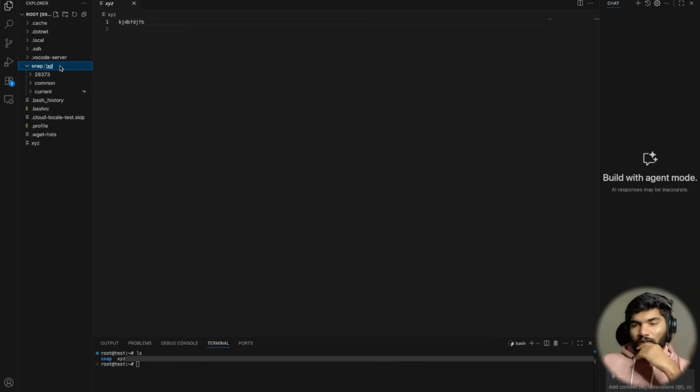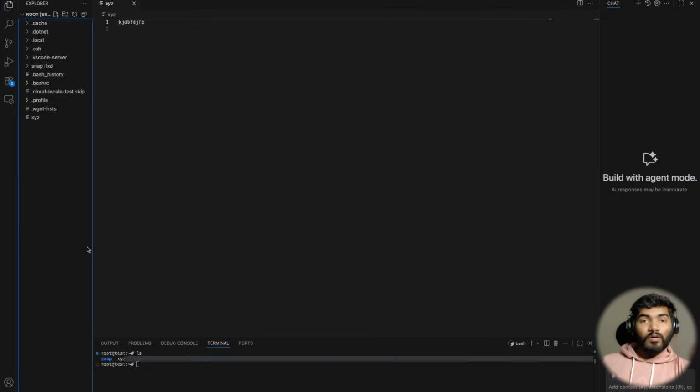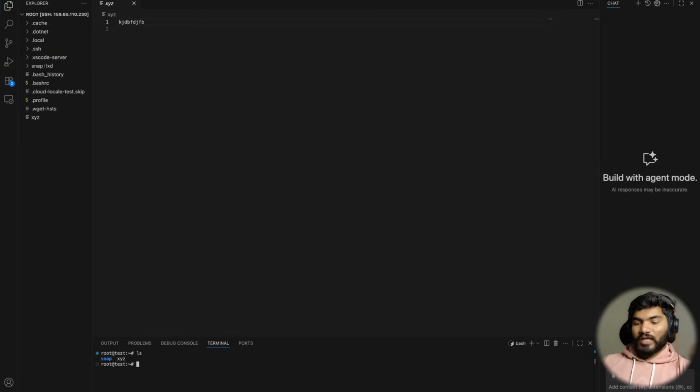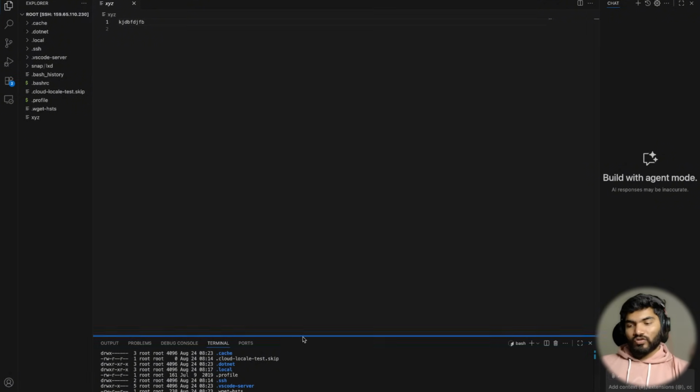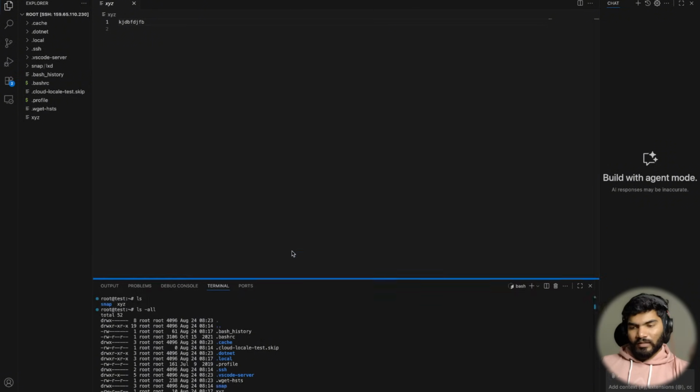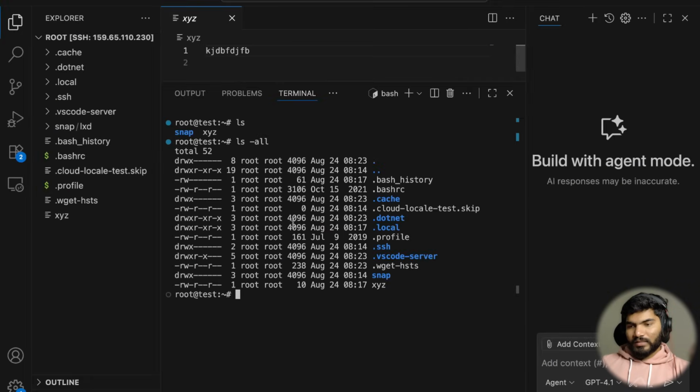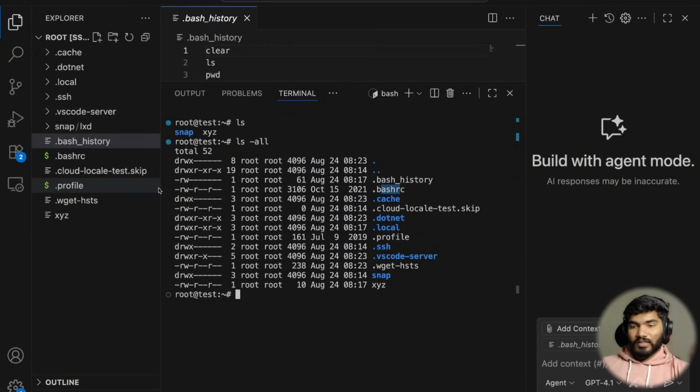You might be wondering, what are the other files then? These are what we call hidden files, which start with a dot. In order to see them, we need to do ls -al and hit enter, and then it will show all of those hidden files. Let me make it a little bit bigger so that you can easily see. Can you see the .bash_history is there? Here also you will find .bash_history. Then there is .bashrc, and here also you will find the .bashrc. So this is how you can see the files.